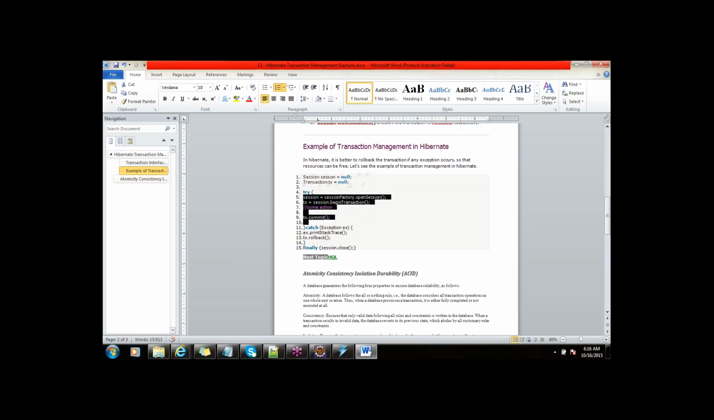You have to put the statements in the try block, and if some exception happens or the transaction is aborted, then you can see transaction rollback here. And you need to close your session in the finally block, obviously. That's what is highlighted here. Use this kind of programming style.